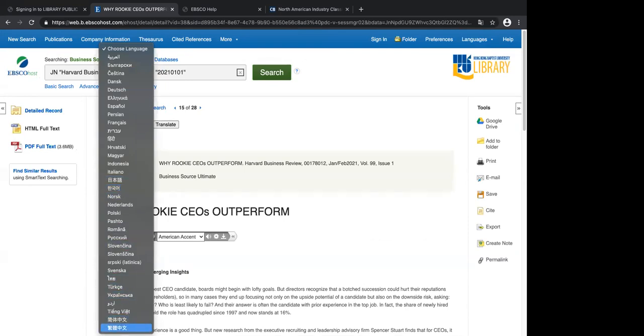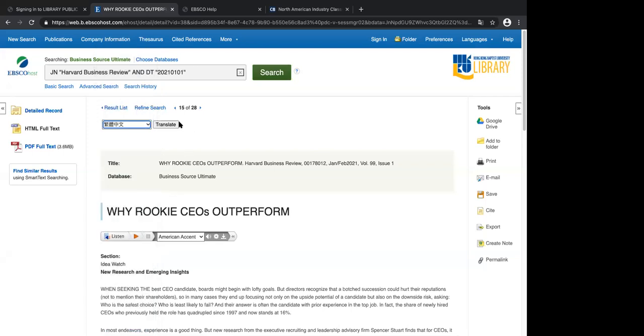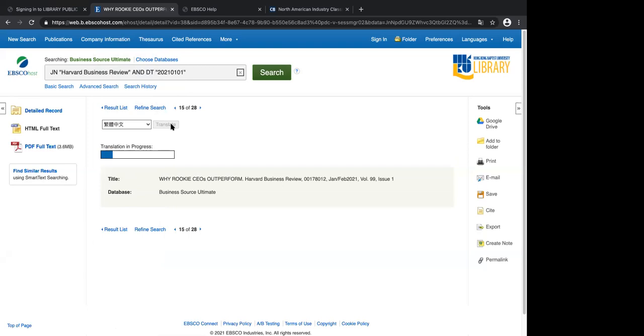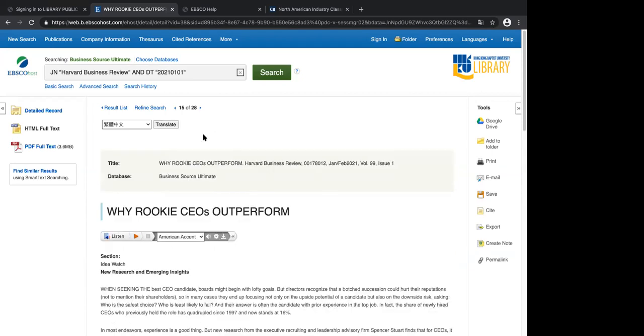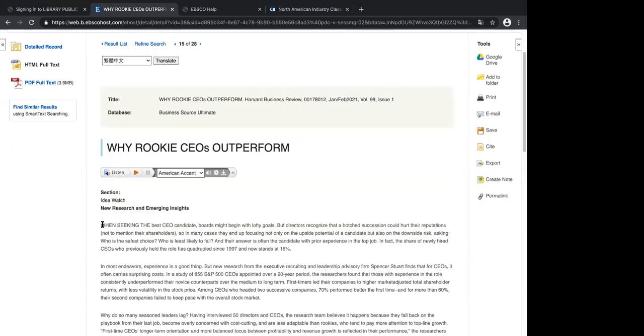So if you want to translate to Chinese or Japanese, you can click translate. Then our system will use the Microsoft service to translate the article into different languages. Okay, and you can see the original language as well. And we also have another feature called listening. So if you want, you can highlight this and click play. If I highlight this paragraph and click play, then our system will read this article.